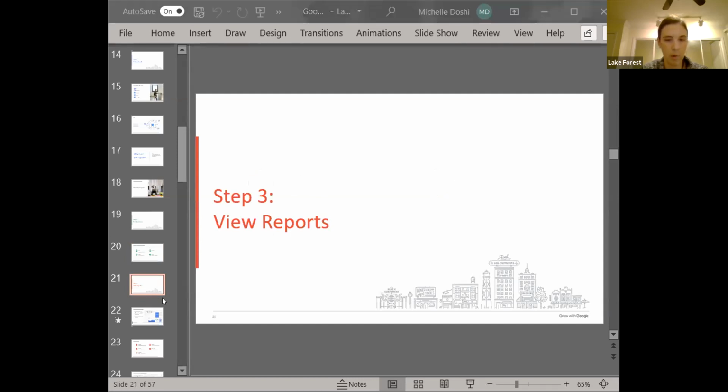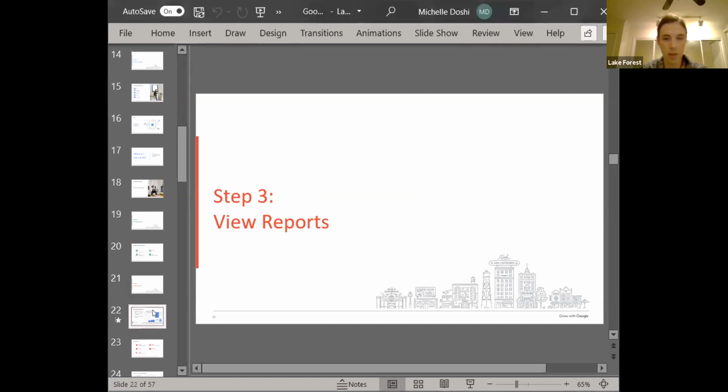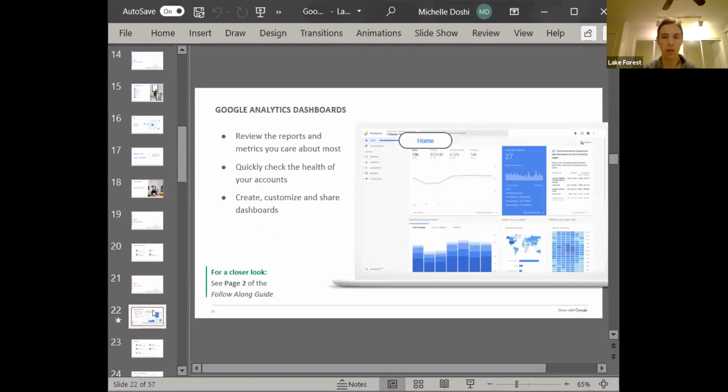All right, now we'll talk about reports. So reports and analytics, if you click on the home button at the top, you just click in the left-hand column on these different words that I'm about to mention. So earlier we learned about how to set up a Google Analytics account, but now let's look at the reports that can help you answer the questions you have about your audience.